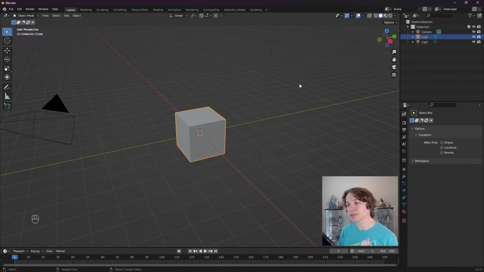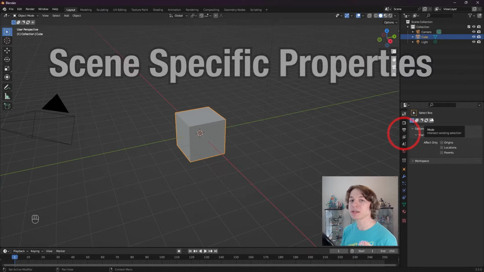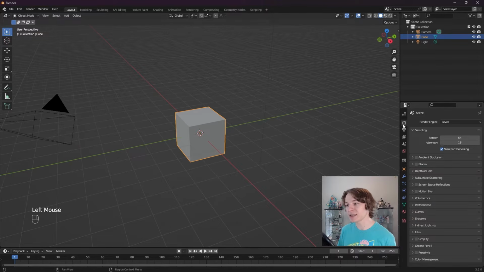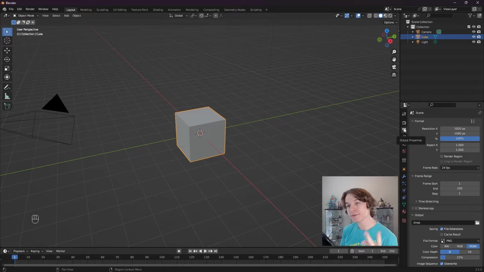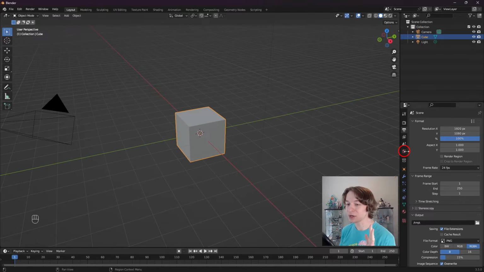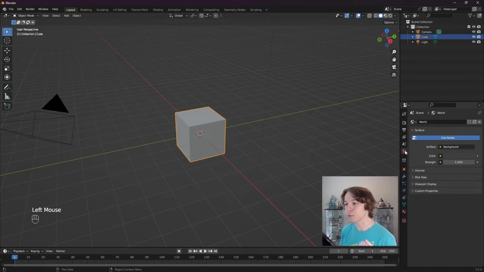The next set of tabs, which are separated from our current tab by a very small gap, are our scene-specific properties. The first one is this camera icon, which is the Render Properties tab. This is where you change render engines, sampling settings, engine-specific properties, and other options that change how your final image is rendered from your 3D scene. The next icon looks like a printer, and that is because it is our Output tab. This is where you can change resolution, frame rate, and where the files you're rendering are being output on your computer.